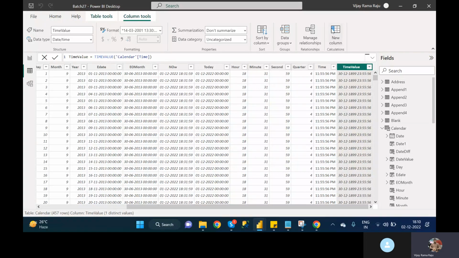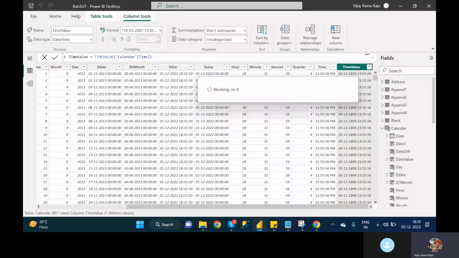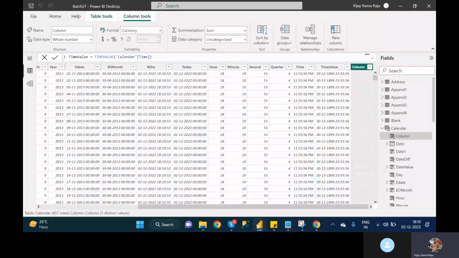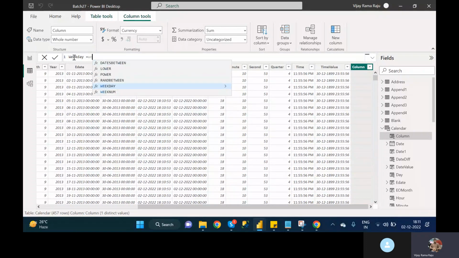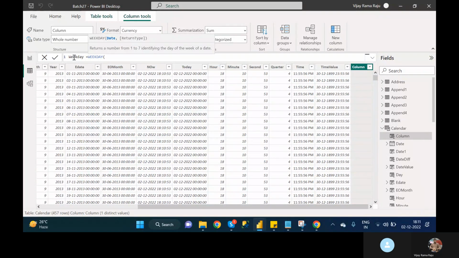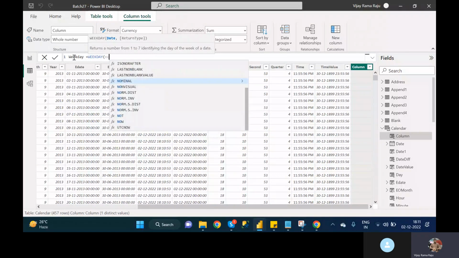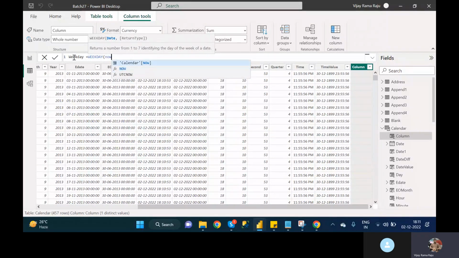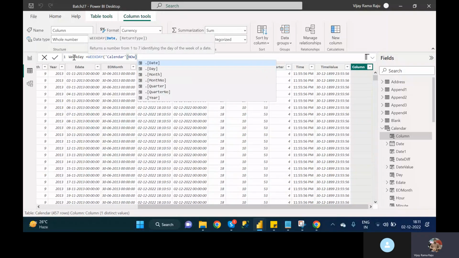But here in weekday, we have a problem. You must pass the interval, the return type, in weekday. Let's see. In weekday, we need to pass the date column. Suppose, for example, the now column is there. In the now column we have a date column. So comma, and the return type you must select.